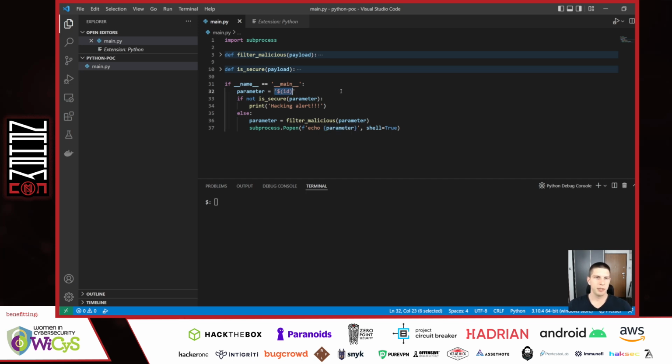So I created my parameter like this, and let's just run this program, but all we see is "hacking alert". So there are some protections in place that are supposed to protect the app from people like me. And of course, this is a very small script. I could manually review it, but let's see how debugging the program looks like.